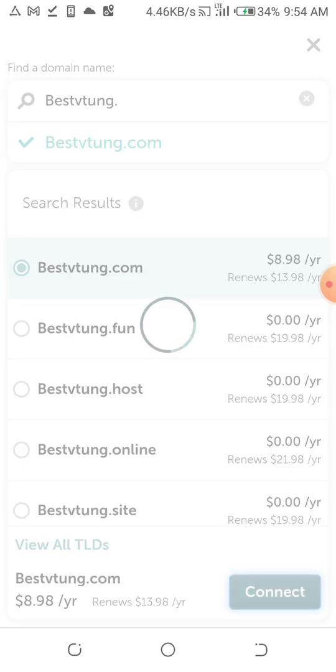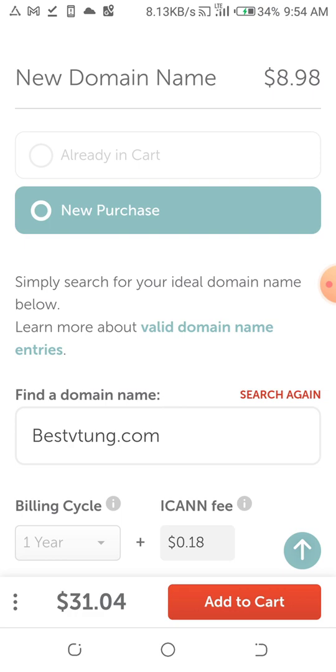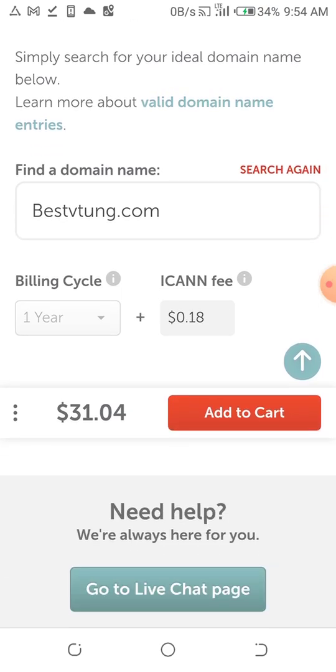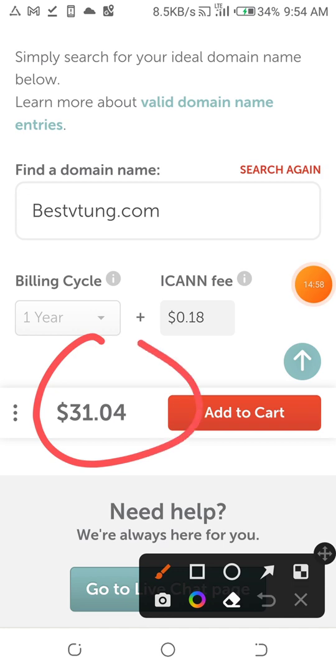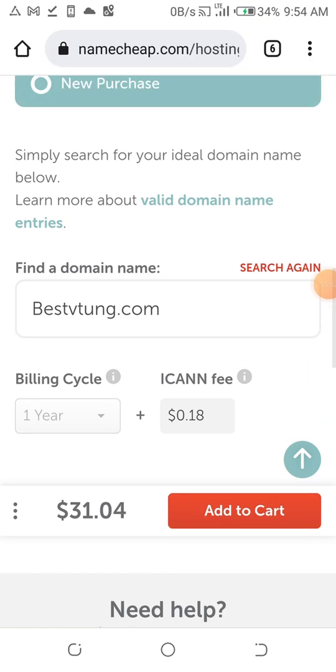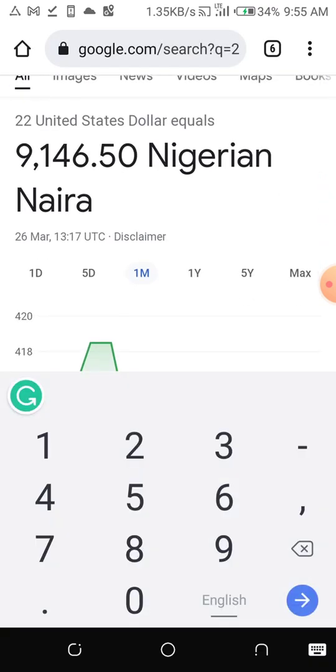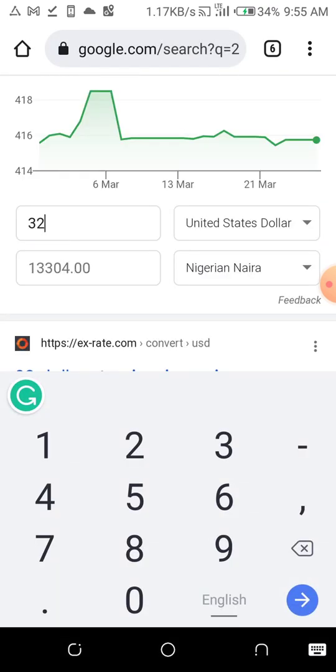I'm going to click on connect because you've selected best VTU NG for the sake of this tutorial. So the total amount of money you are going to pay now is actually $31. Let's see what the naira equivalent of $31 is. Let me come back to what I'm searching here and put $32. So it means you'll be paying 13,304 naira for your domain and your hosting, and this is all you are going to pay.